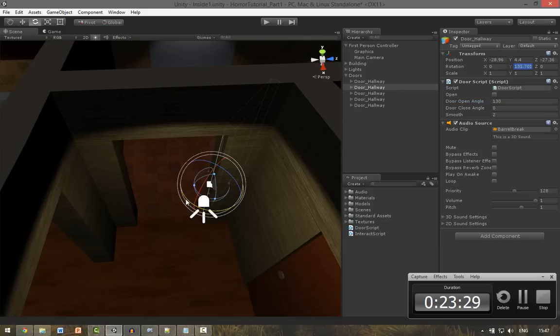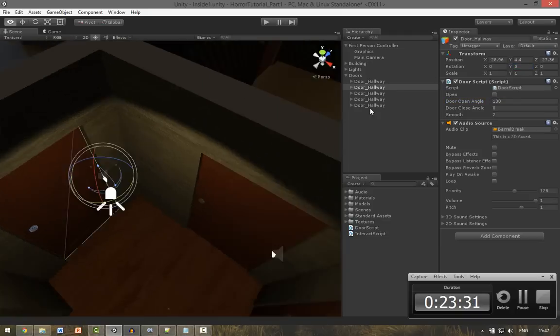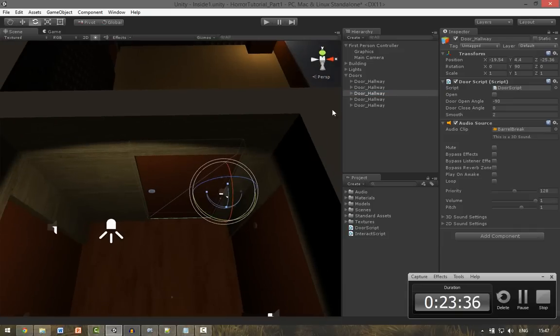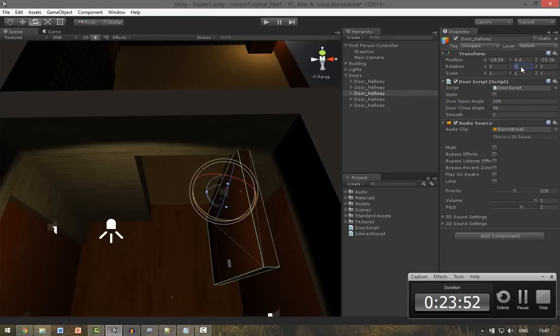So this will be okay. And reset it to 0. And do this for all doors. Make sure to get the parent again. So this door, for example, starts at 90 degrees. So the close angle should be 90 degrees. And the open angle is around 200. And reset this one again. Oh, 90.